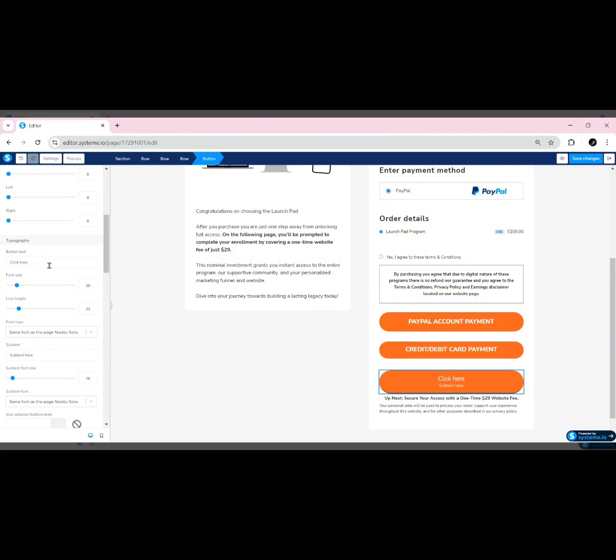And of course, you can change your text as well. You take out the subtext, number one. Number two is you say, okay, well, this is credit slash debit card payment.